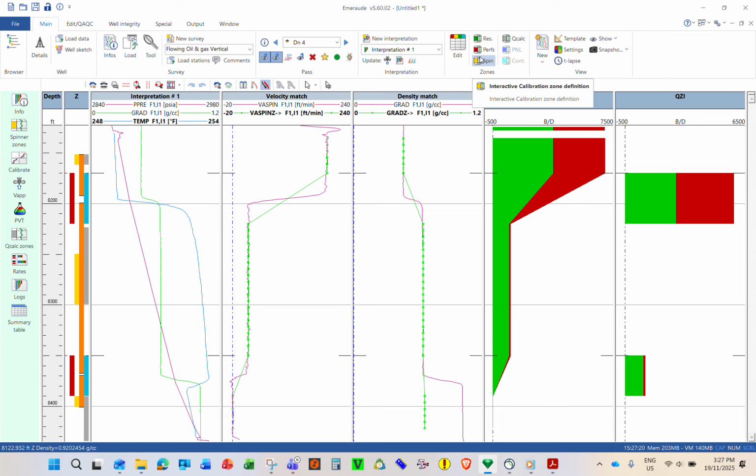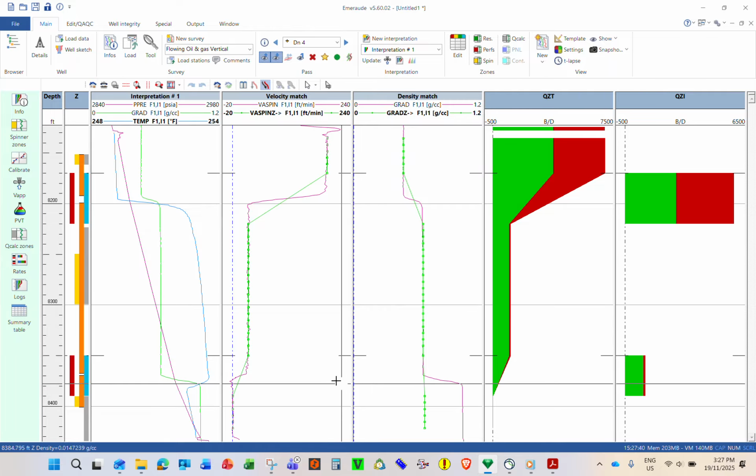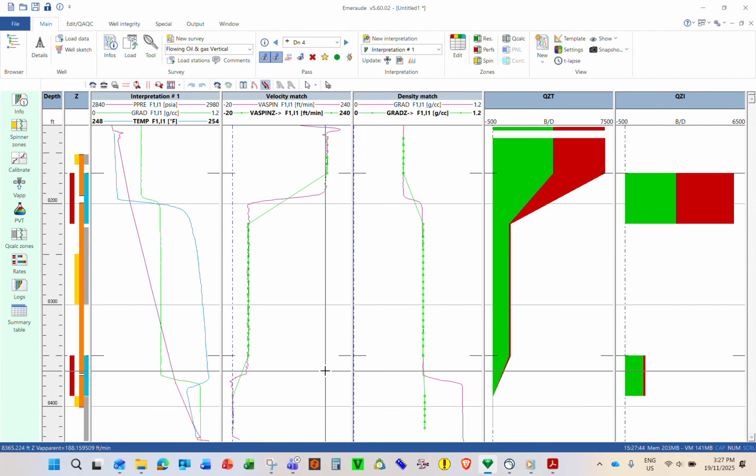But the sum density is not matching. Why? Spinner area? No, density has nothing to do with the spinner. Changes in the phase? Yes, we know it's changing in the phase, but why is it not matching?